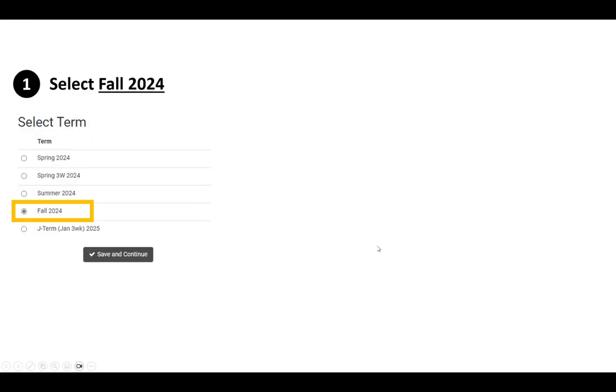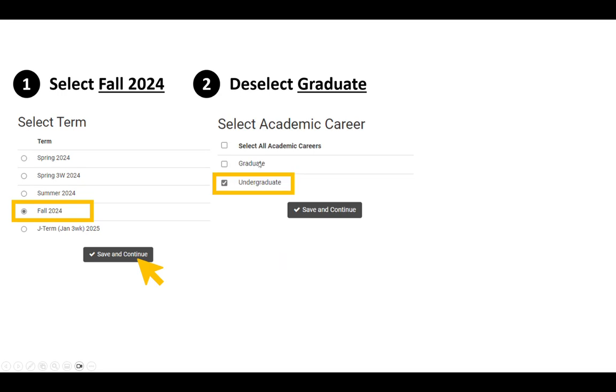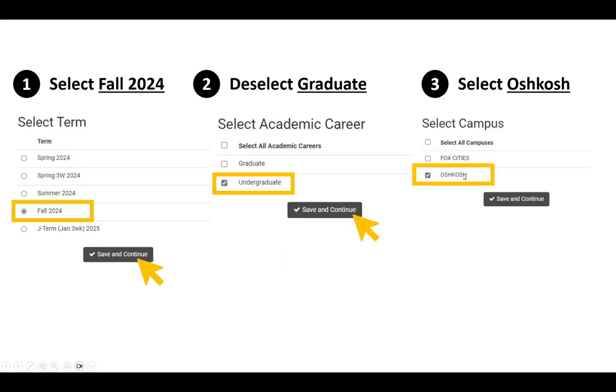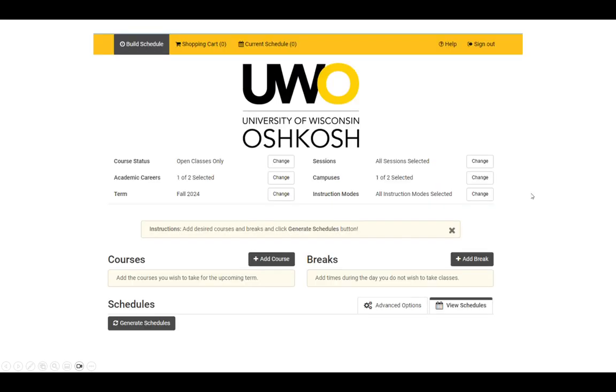This will open up a new tab in your web browser, and you'll need to select the following options. Fall 2024, hit Save and Continue. Deselect Graduate, hit Save and Continue. Select Oshkosh as your campus, and then again Save and Continue. This will bring you then to your College Scheduler homepage.